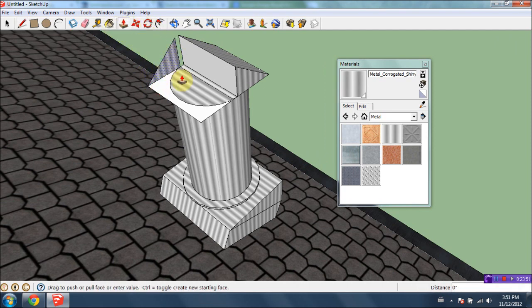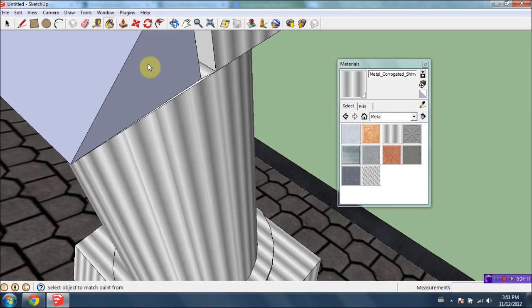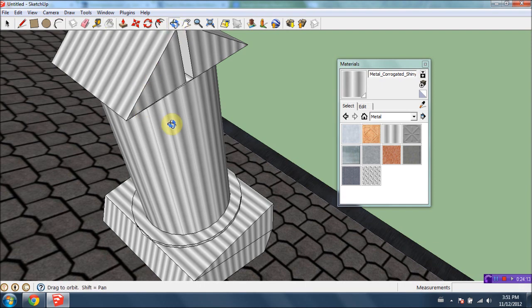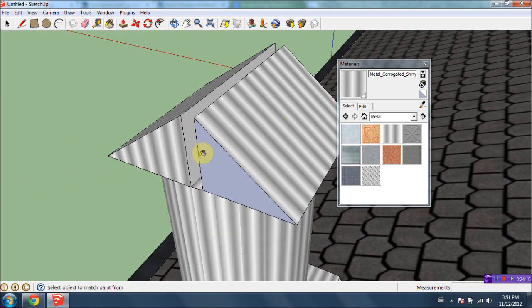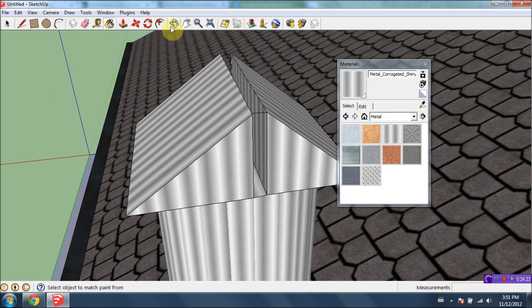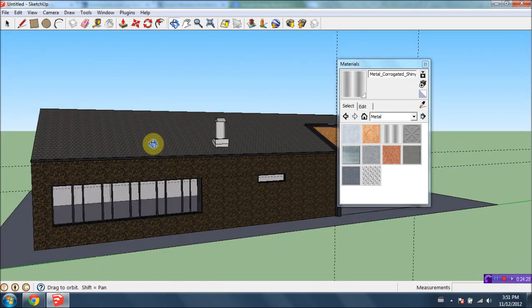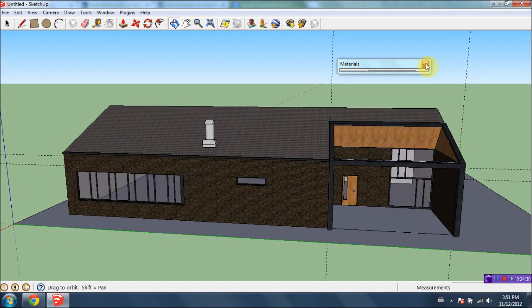Extrude. Whoops. Doesn't want to, so we'll do this the hard way. And we'll texture. And there we go. Perfect. Alright, so we have our chimney, we have our front facade, and I think we are pretty much done.